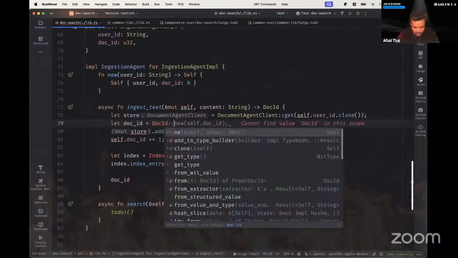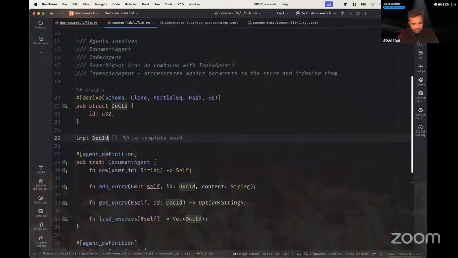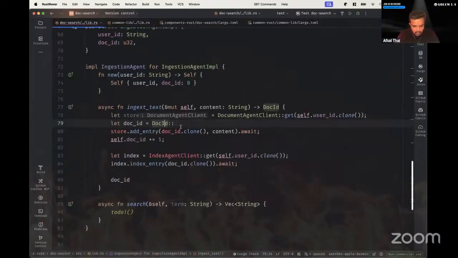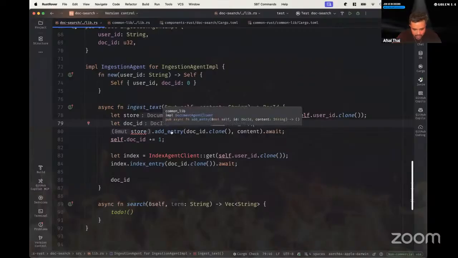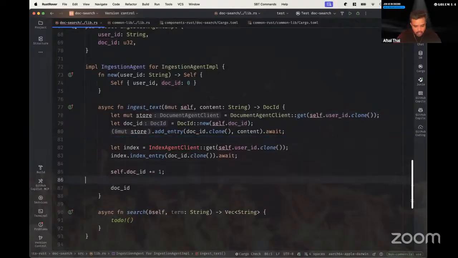Okay, let's create some helpers here just to keep things a little bit cleaner. So we are going to use the doc ID form, and then add entry needs a mutable reference to the store, and then store add entry document and content. We'll do that. That's the last step, so that the next call will be using the next incremented document ID.